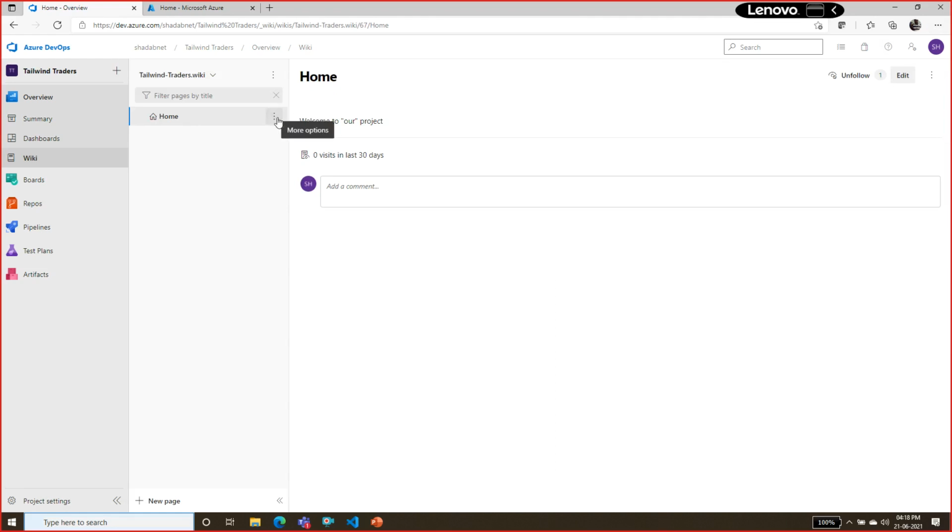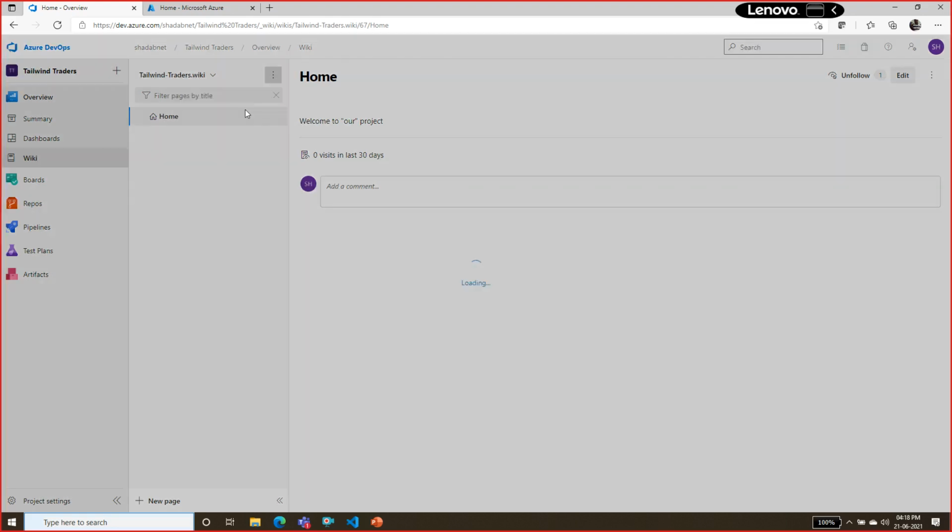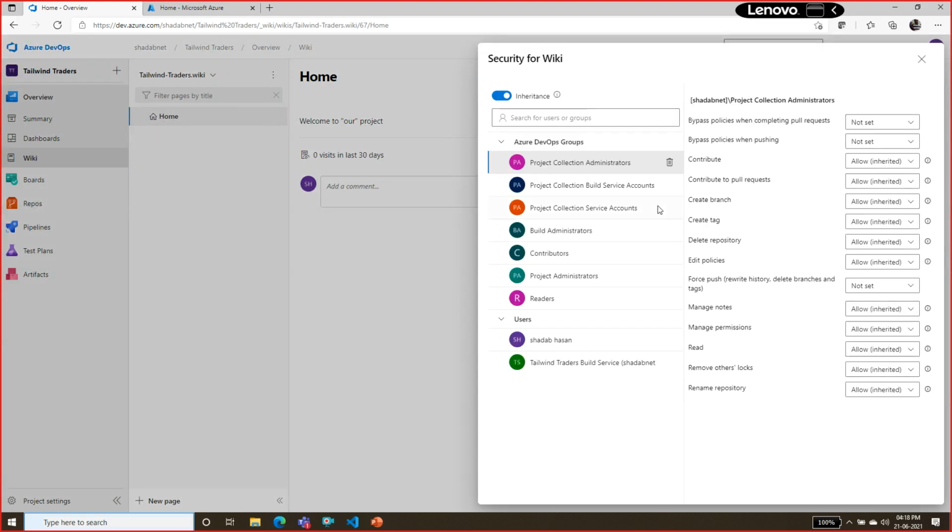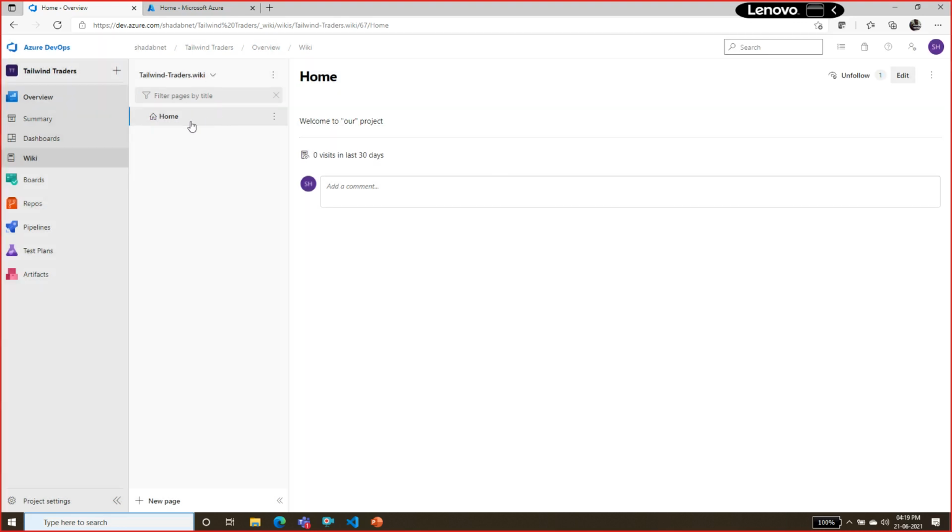Also, you have something called wiki security. You can go to wiki security and define who can make changes to the wiki document. Those things you will be able to define at the security level as well. Okay, so that is the wiki security you have.